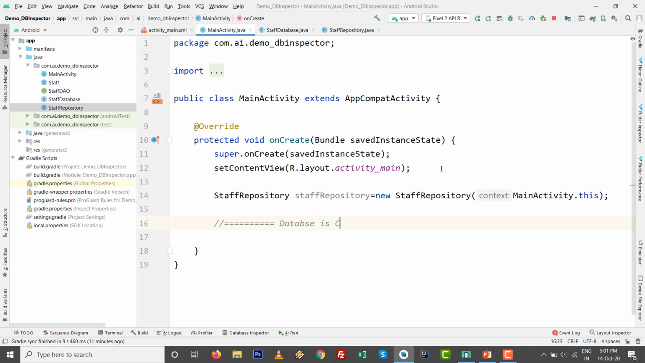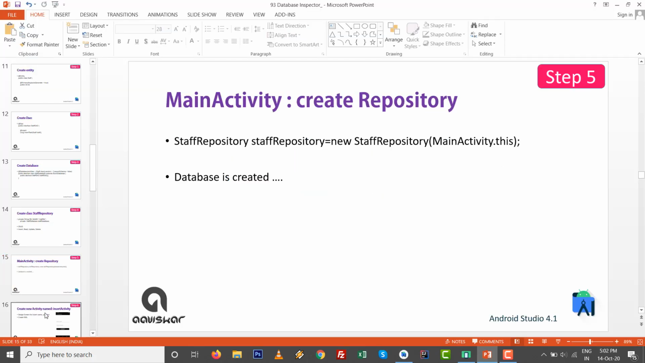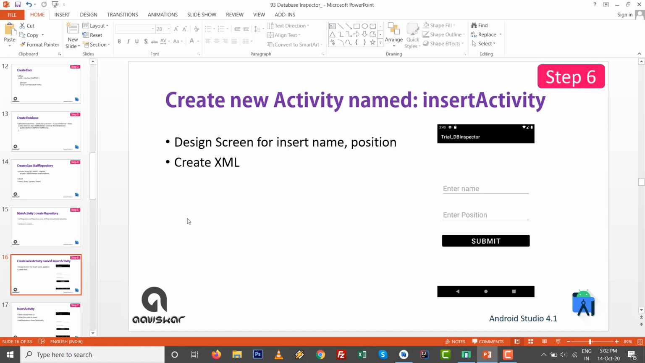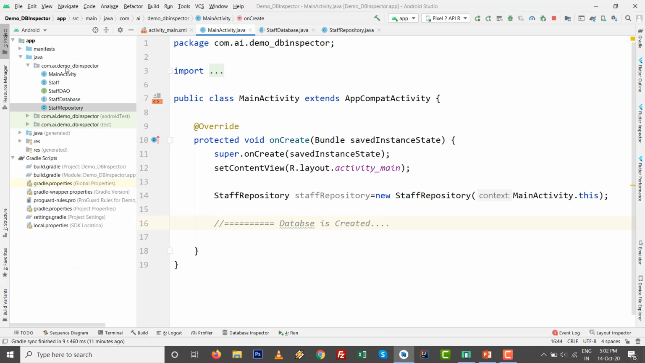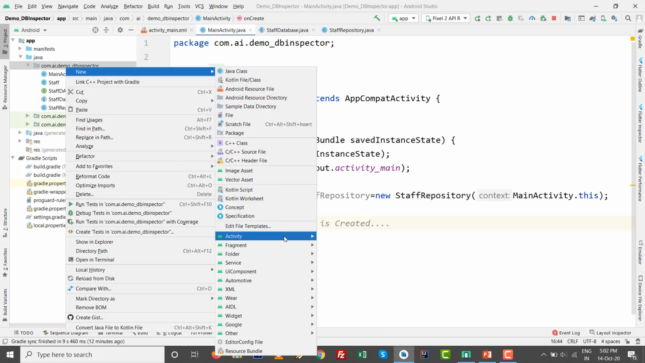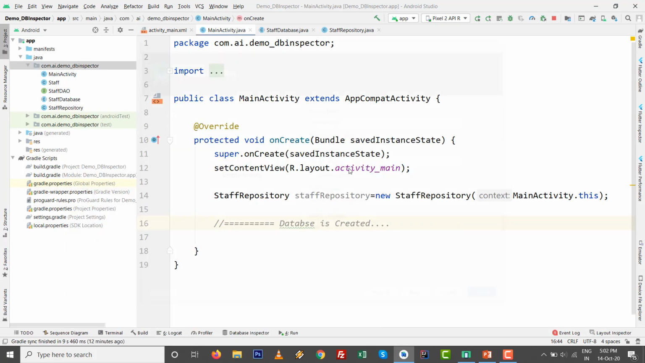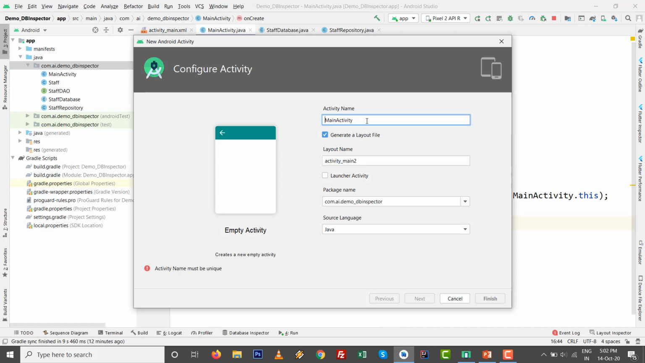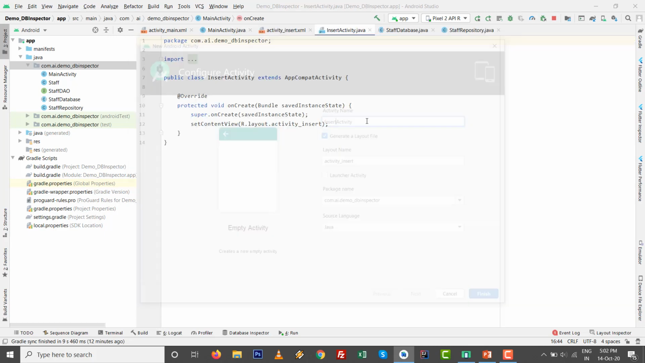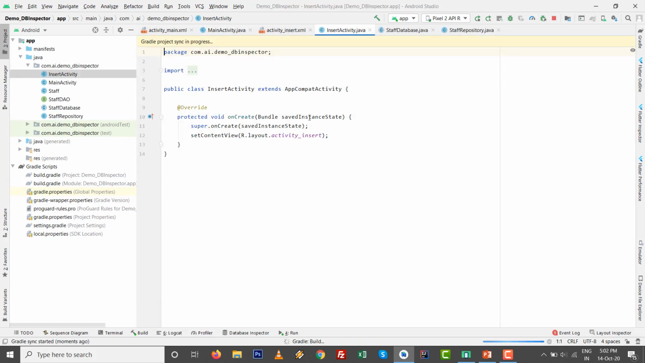You cannot see the database visually right now because I experienced that only we need to insert certain values, then and then we will get or to see the database inside database inspector. So create new activity, insert activity in step number 6, type the name insert activity.